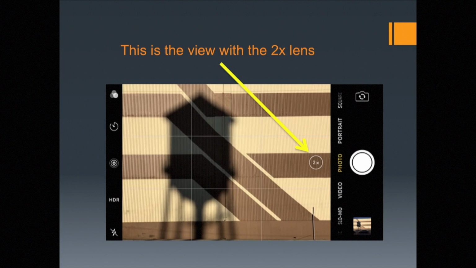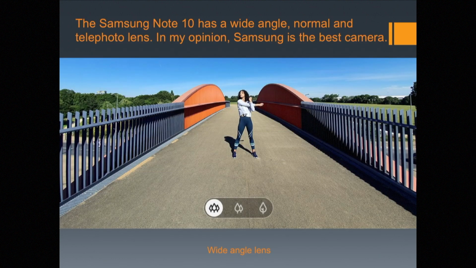Okay, so the Samsung Note 10 has a wide angle, a normal, and a telephoto lens. In my opinion, Samsung is the best cell phone camera out there, but I'm biased. I've had them both. I just like Samsung. I just think they're always about a year ahead of Apple. So this is the wide angle lens on a Samsung.